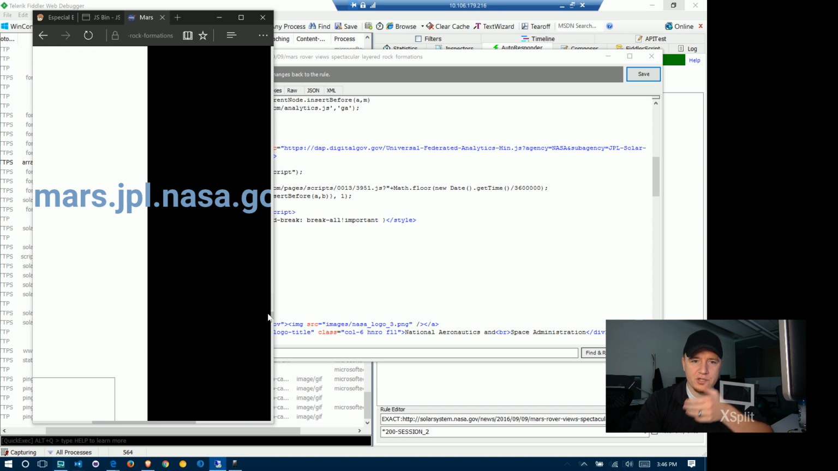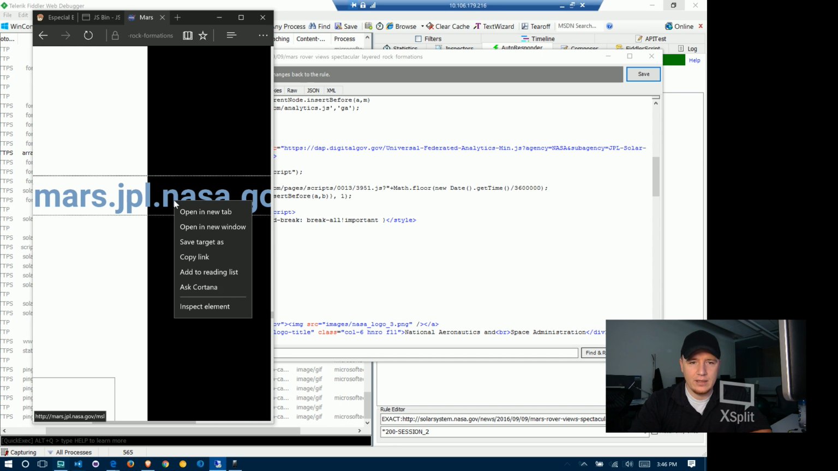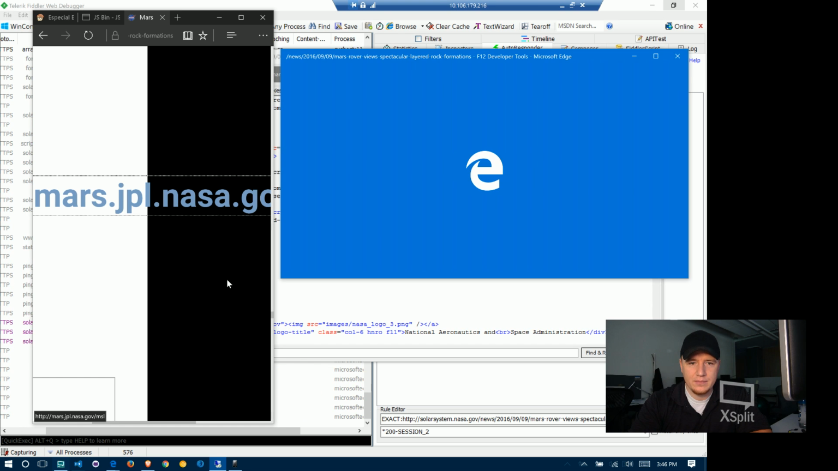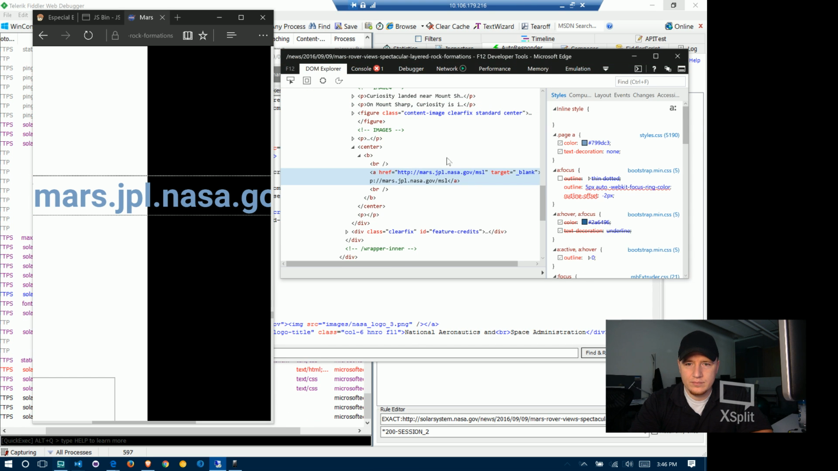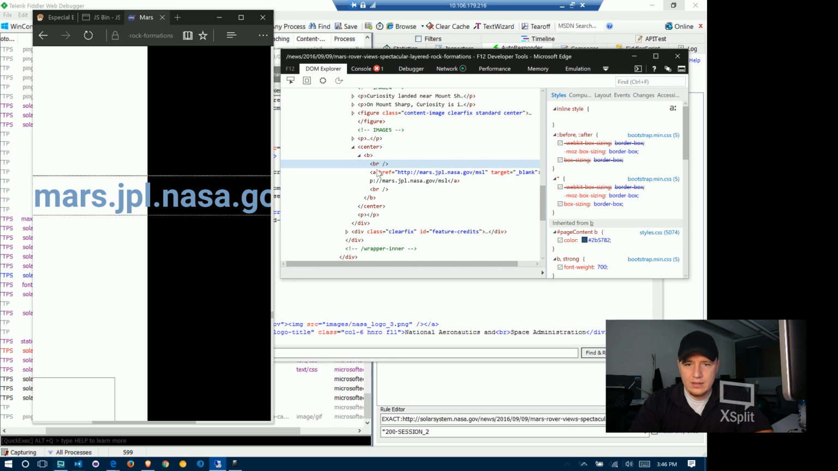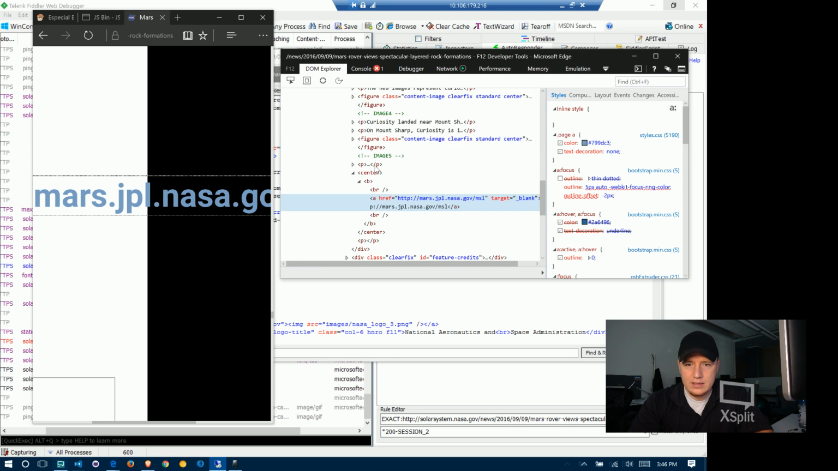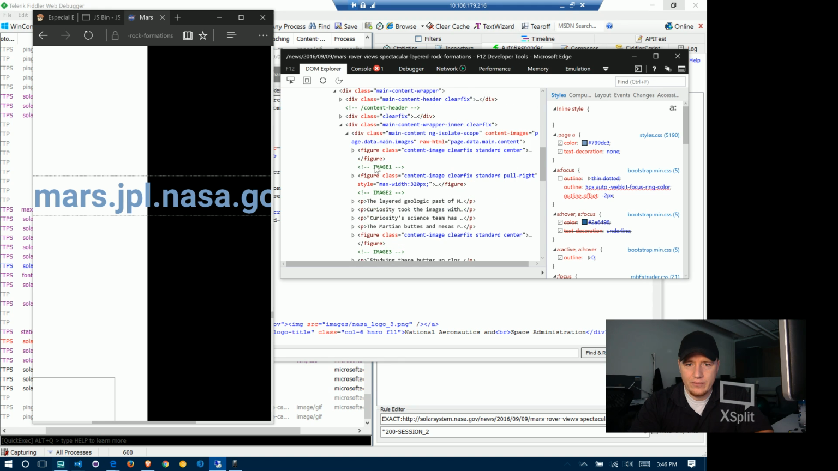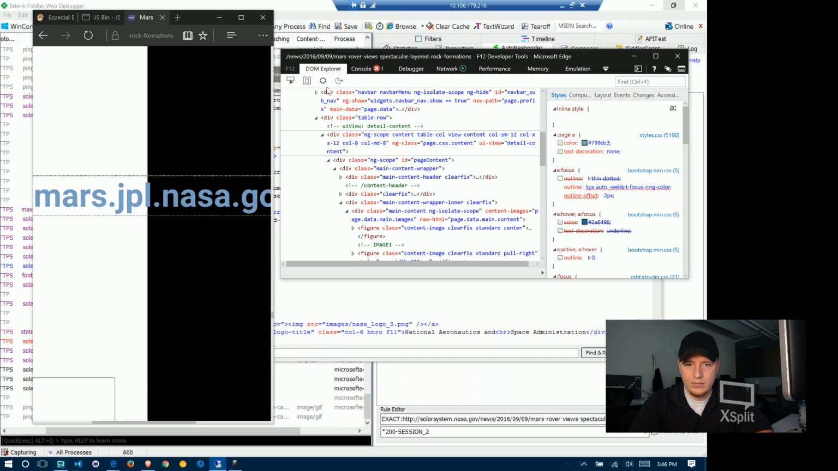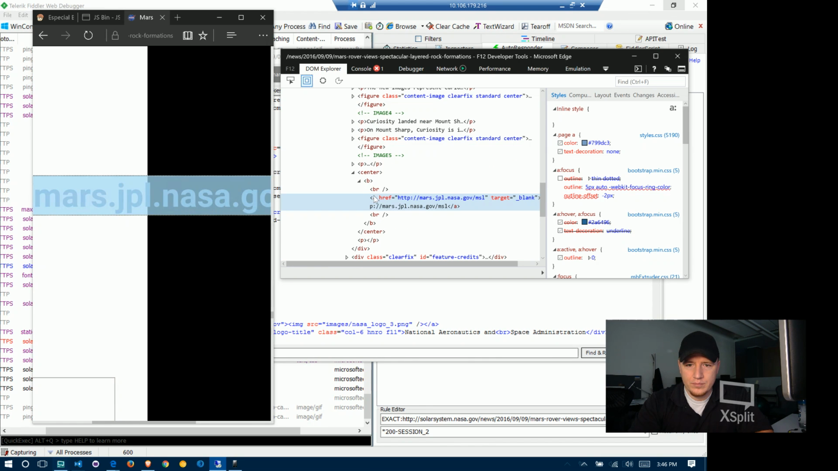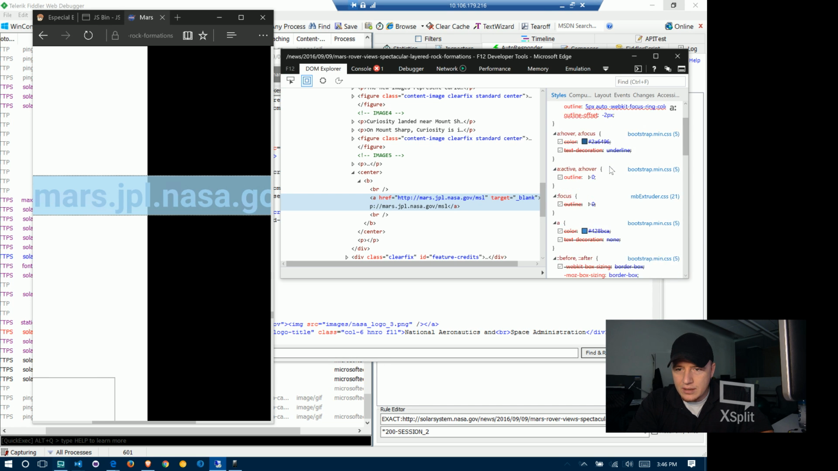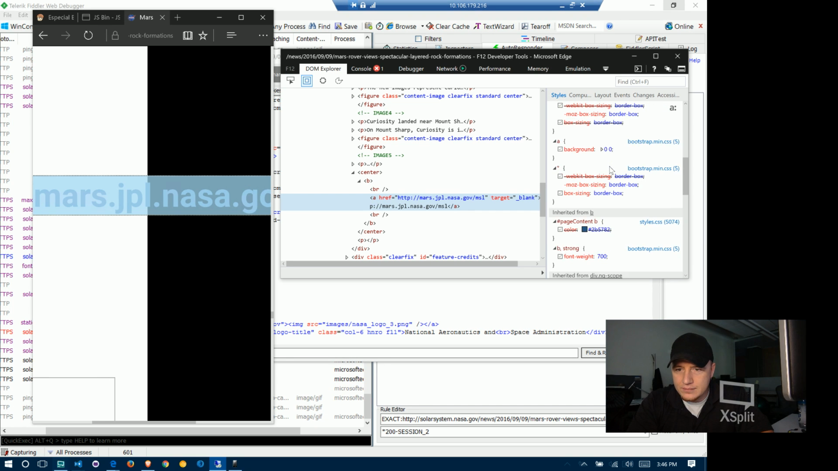We have this portion right here. That looks like a link. Let's inspect that element. Sure enough, that is a link down here. It doesn't look like it's inside of an iframe. We can see there's an outline on here, text decoration, underline, all this good stuff.